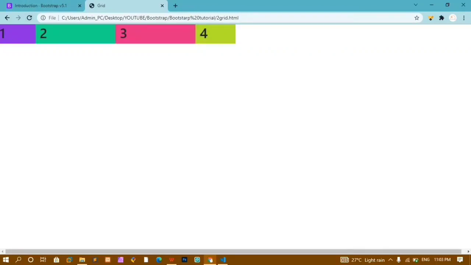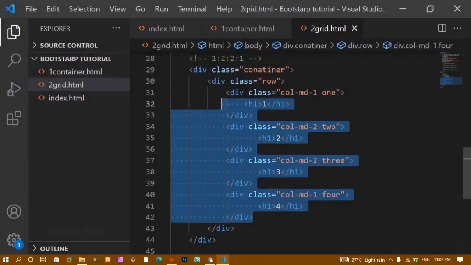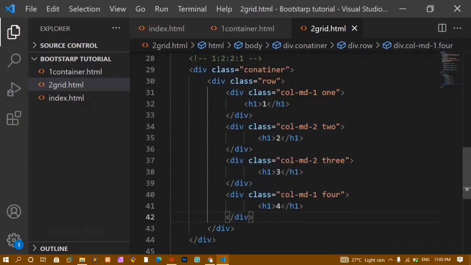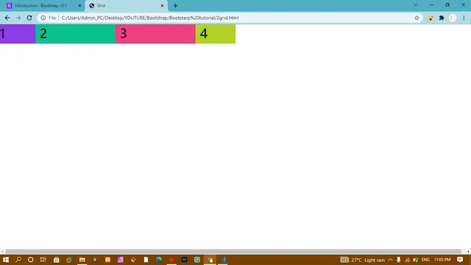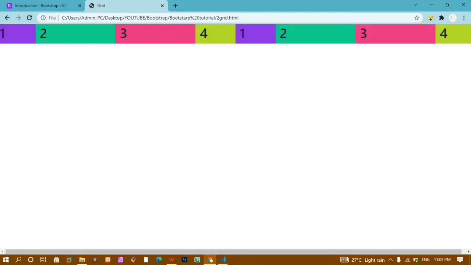Okay, only half of the screen it is taking, and rest it is left here. Now again I'm just going to copy the same thing, and here I'm just going to paste that one. I'll save this. I'll refresh this one. Now you can see it is going to cover the complete screen, and here I'm having this output. This is 1:2:2:1, again 1:2:2:1.